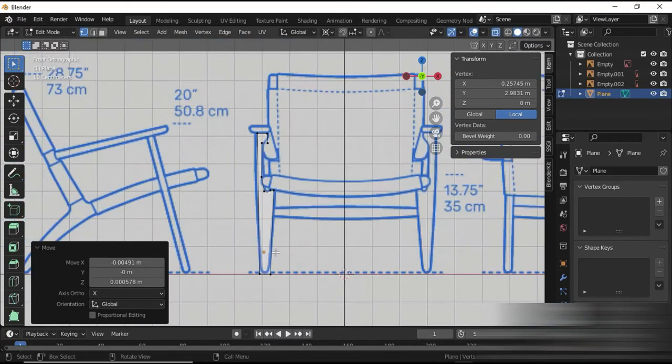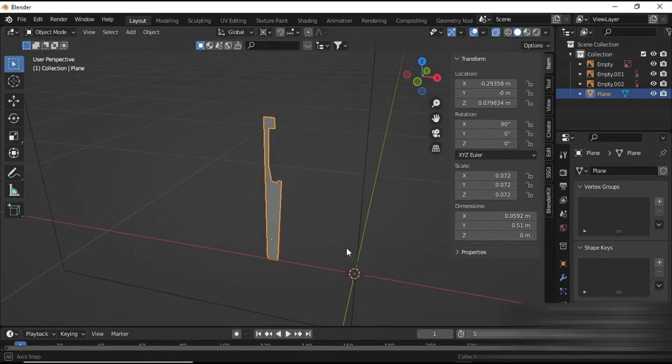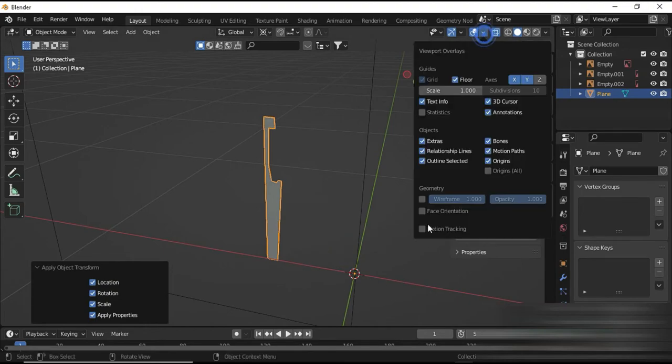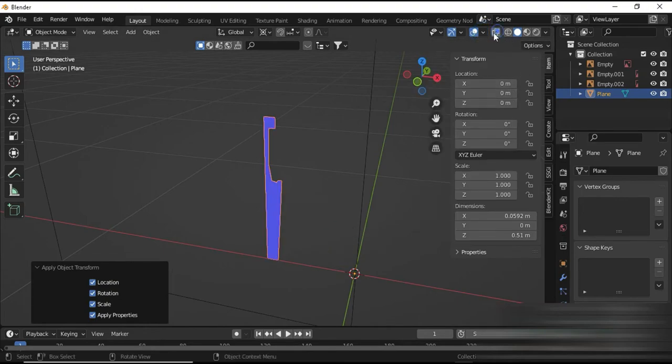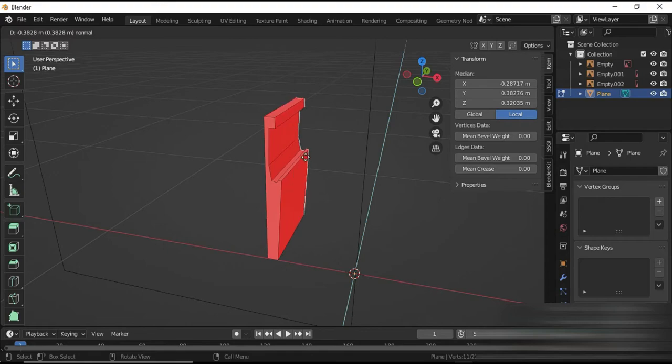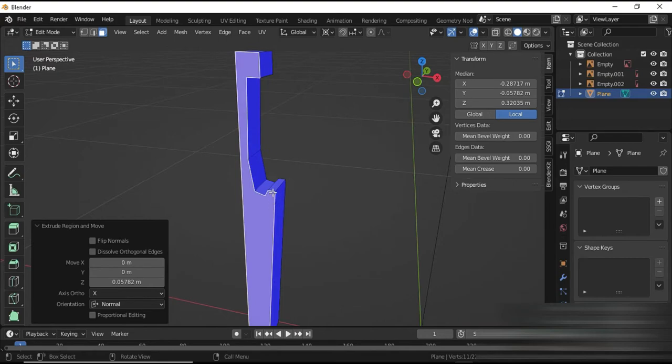All right, so done. Now another very important concept is this scale right here. In order to avoid problems, there are a few different things you have to do in modeling. The first one is always to fix the scale, so Control A and all transforms, that is fixed. And the other one is your face orientations, right? In simple words, make sure that everything is blue. For example, if we're extruding this, do not extrude on the other side. Otherwise, you're going to be having a lot of problems with your booleans and your bevels and everything. These are the normals, right? The blues are the outsides and the red is the inside. Make sure that your normals are in the correct direction. So that is extruded.